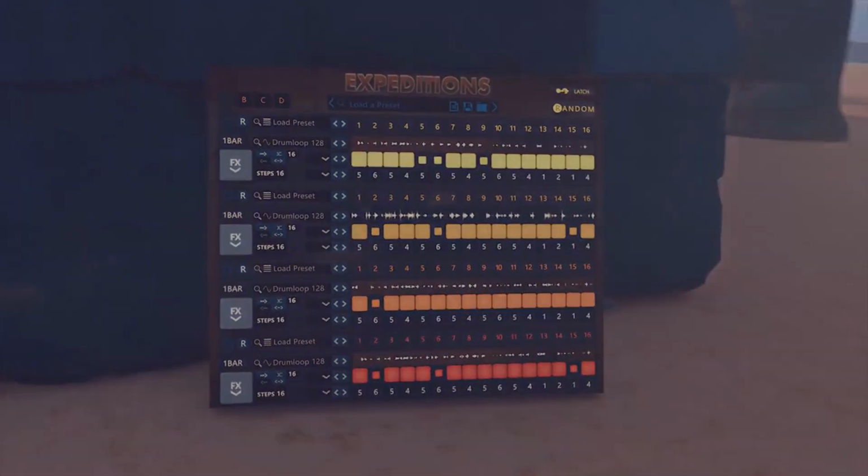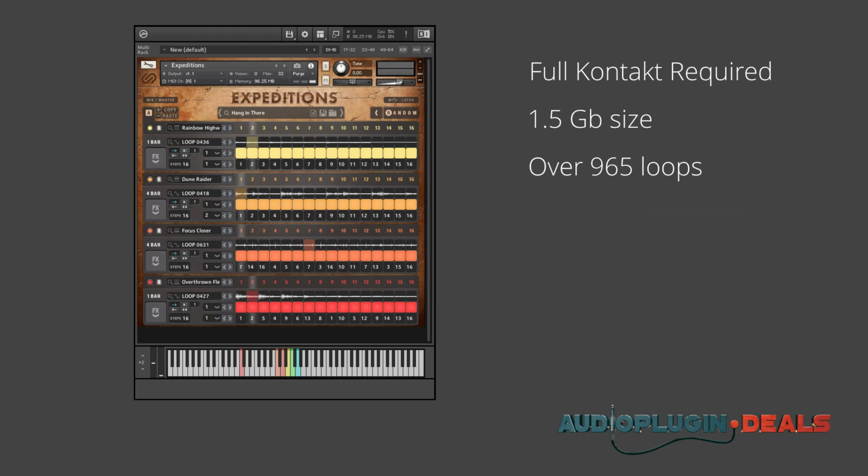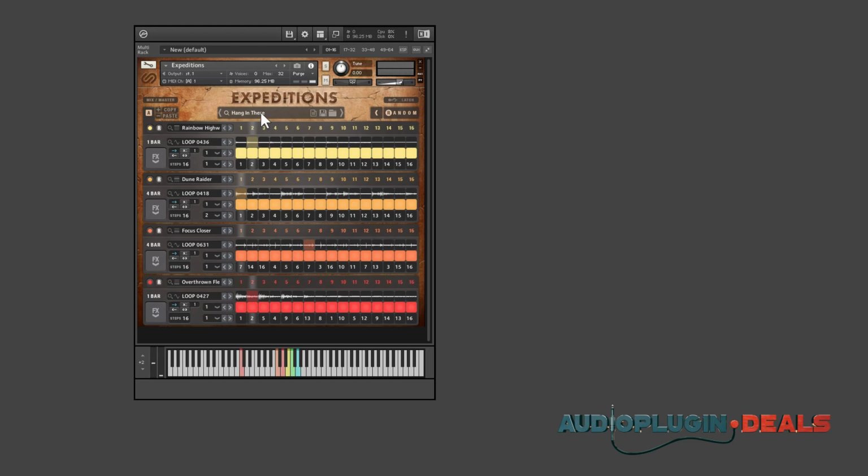Expeditions is a rhythmic sequencing and effects engine featuring a large collection of cinematic and world loops running on the full version of Kontakt. It's highly portable at about 1.5 gigabytes, but features over 965 loops arranged in over 300 multi-presets. This here is the main interface, and the top here is where you can select the multi-core instruments.